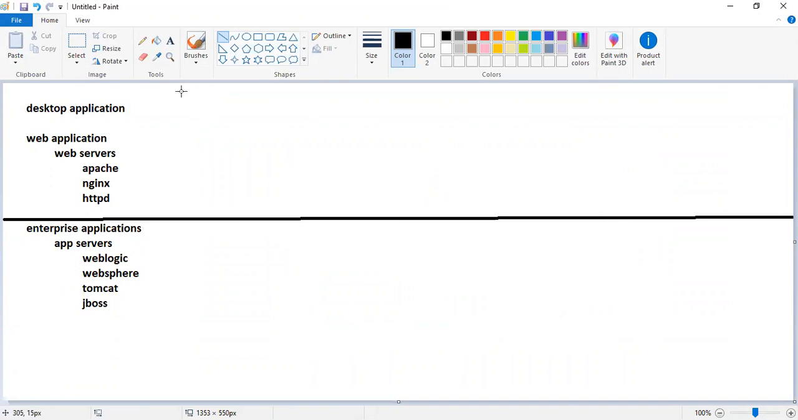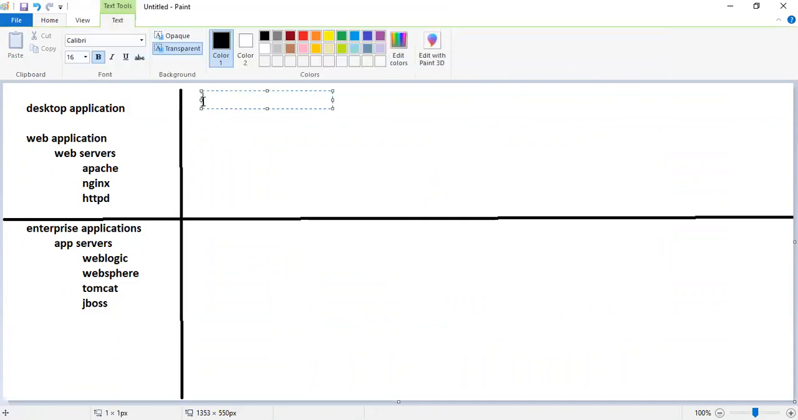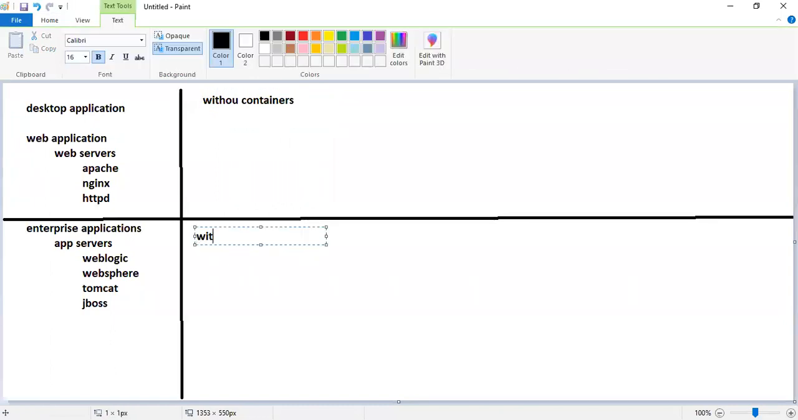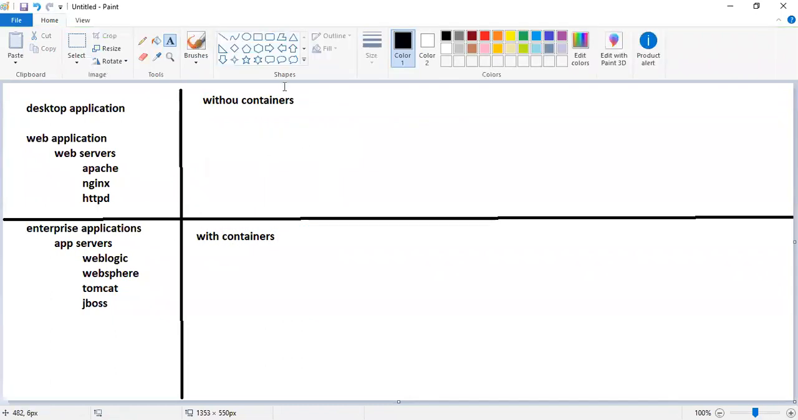Okay. So what I'm trying to do, team, here, I'm dividing into two sections. Here we have without containers, how we used to do it, right? Without containers. And with containers, what will be the advantage that you get? So team, try to understand, right?